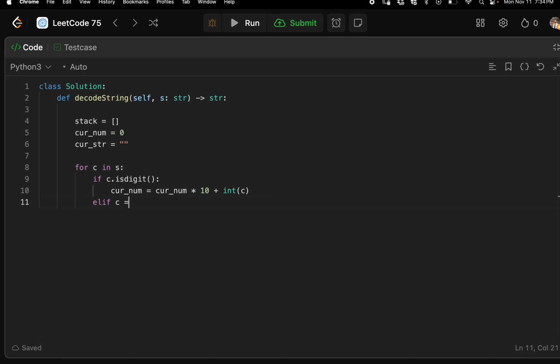The other condition is c is equal to an open bracket. In that case we just have to append the current num we have and the current string we have to the stack. Stack dot append current num. Stack dot append current string. Now after appending it to the stack, we have to update current num and current string. Current num will be 0 and current string we will update to an empty string.